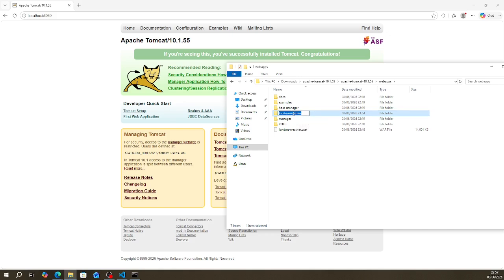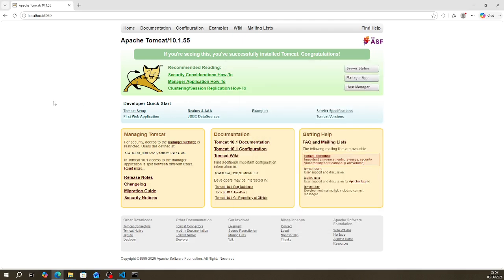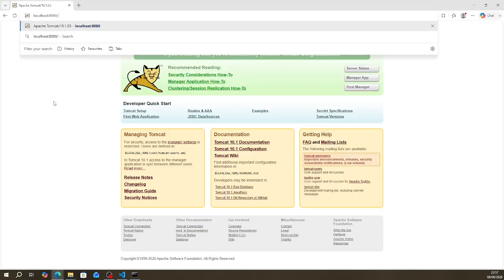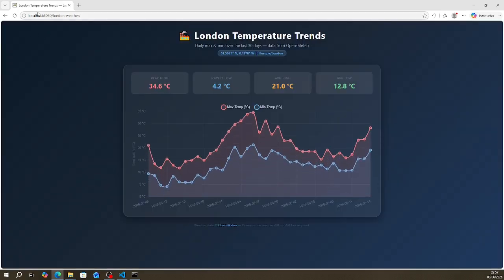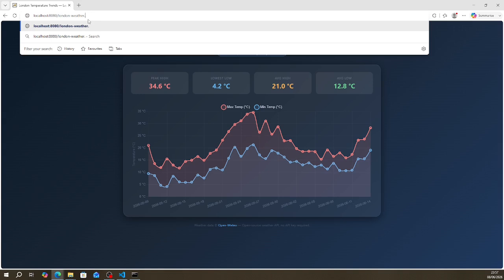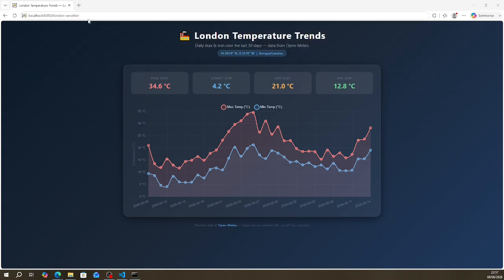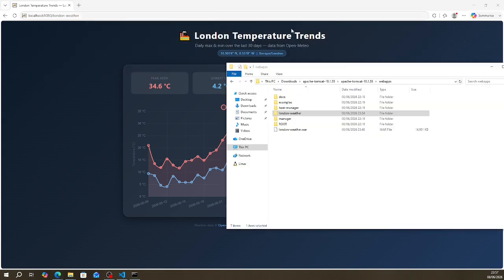Now I need to access this folder name. Mention slash folder name. So localhost:8080/London weather. This is how you access the application. You never mention the .war. We always mention the folder that is extracted into the webapps. Okay, so this is how we access.